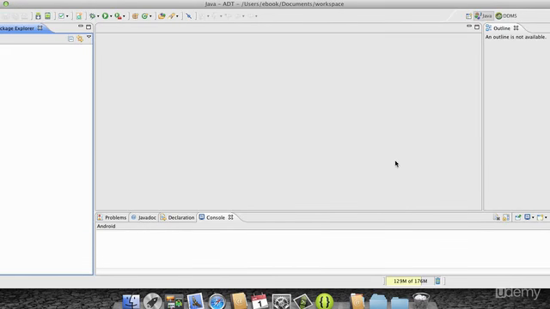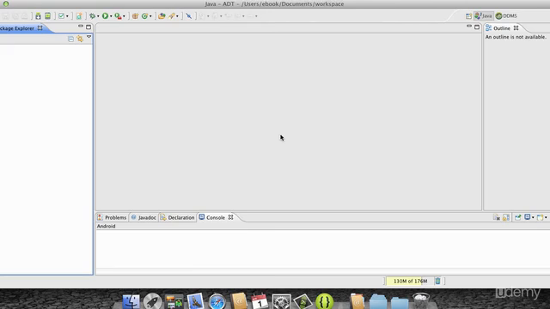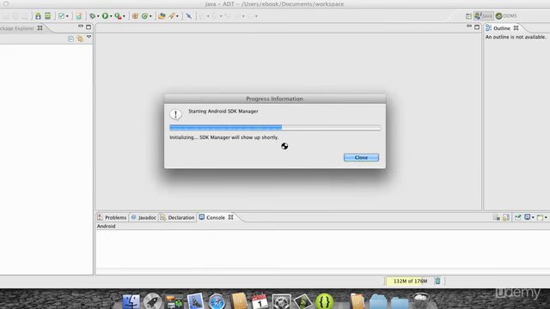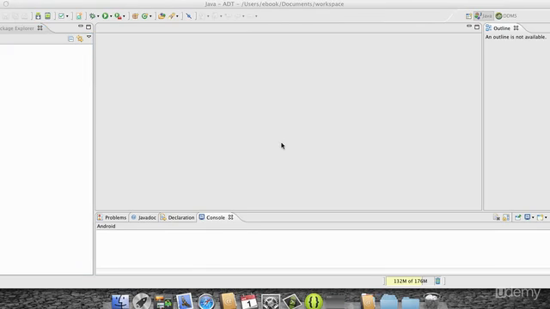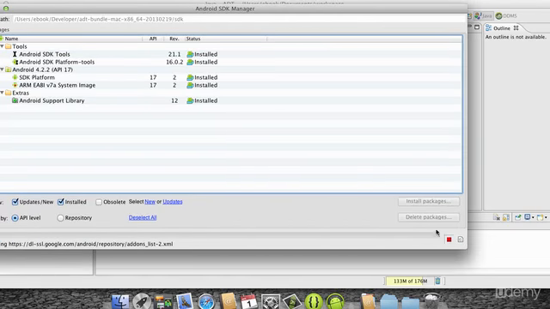And here is the Eclipse workspace. So now, the next step to do is the Android SDK Manager. The Android SDK Manager is going to allow you to update and install versions of the SDK.